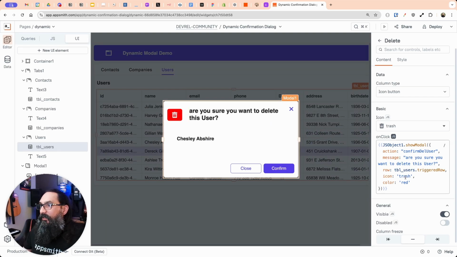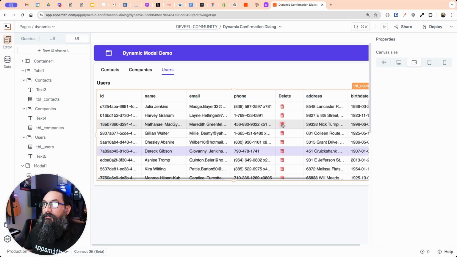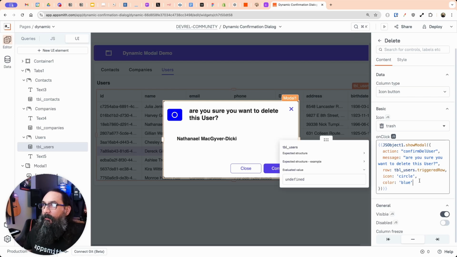And then if I wanted to change this to, I don't know any of the icon names. Let's just try circle. That should be one. And there it is. So you could have a different color for warnings or pop-ups that are just info for the user. And then if it's actual editing data or deleting, then you'd want to use red or whatever. But this will give you a way to make all that dynamic.